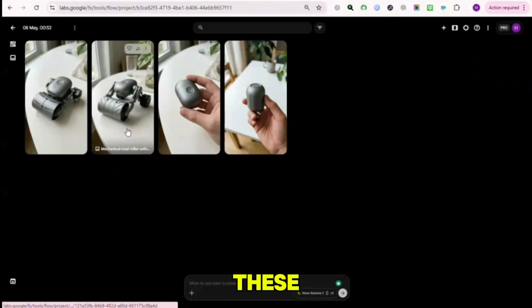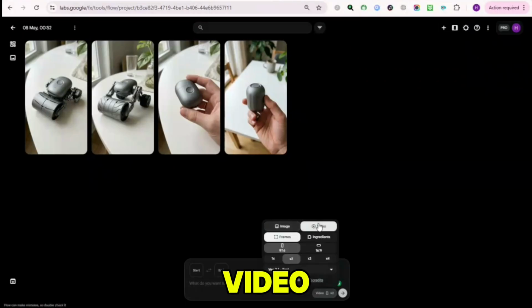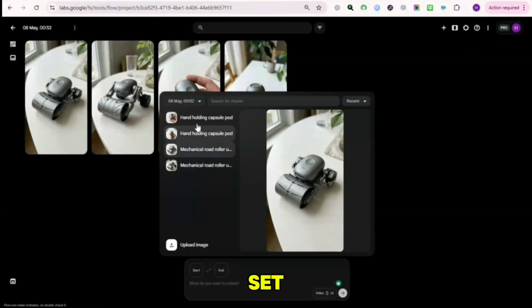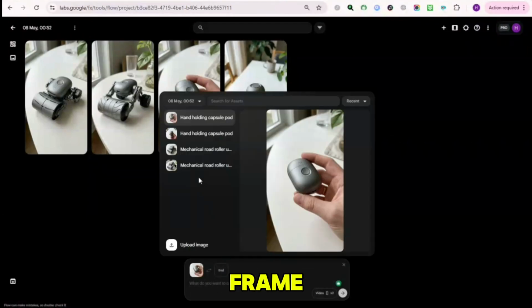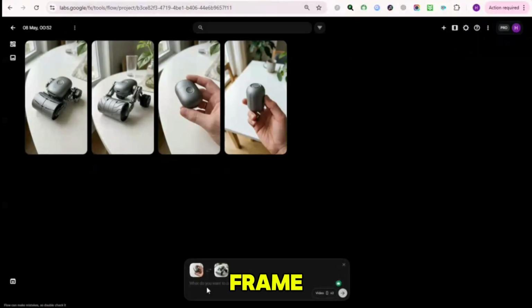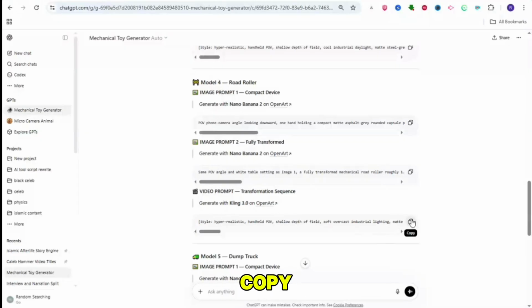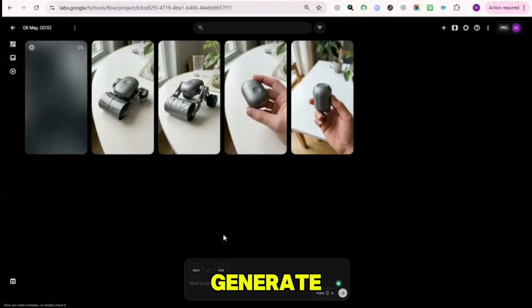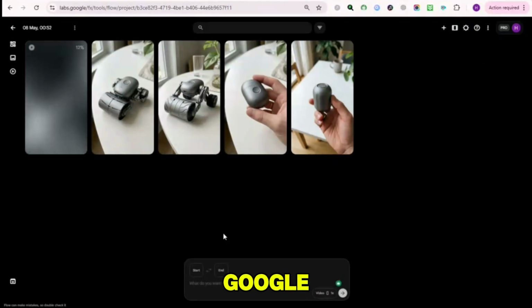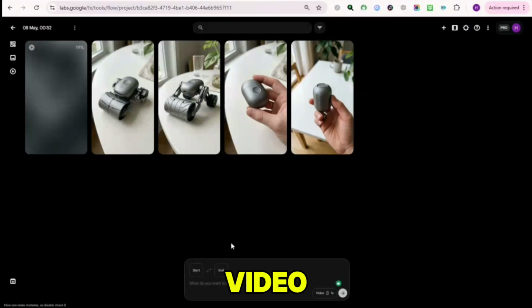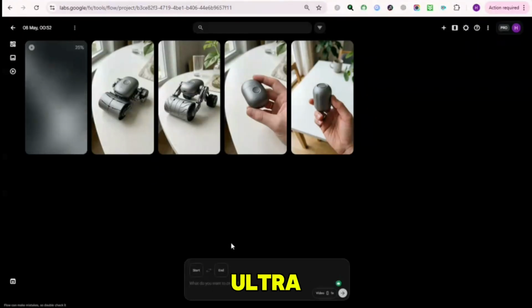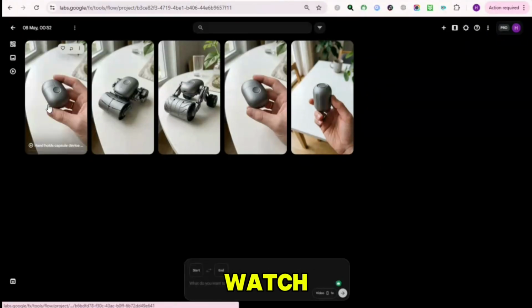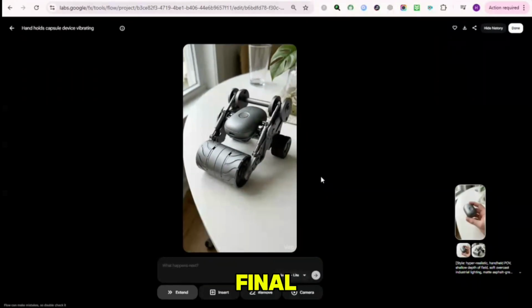Now, let's turn these images into a video. Go to the same panel in Google Flow and choose the video option, then select your preferred video settings. Next, set the first image as the start frame and the second image as the end frame. Now, go back to ChatGPT, copy the video prompt, and paste it here. Then click Generate. In just a few seconds, Google Flow will create your full mechanical toy video. Smooth motion, ultra-realistic, and ready to post. Watch how clean and satisfying the final result looks.